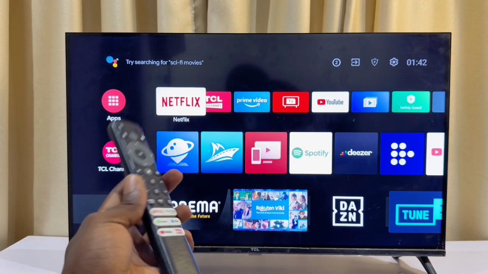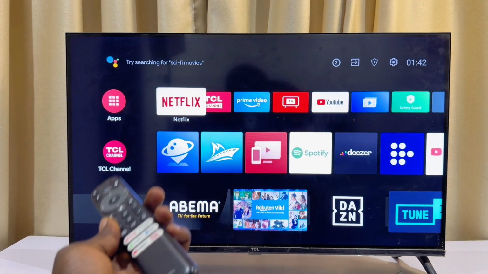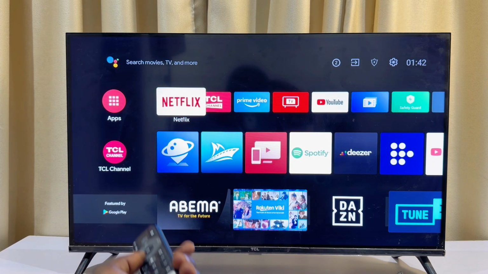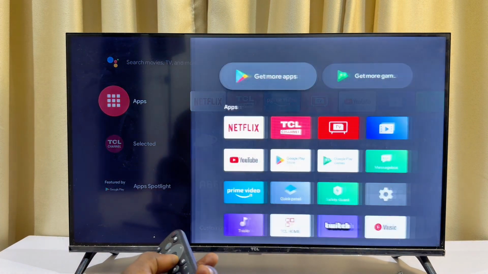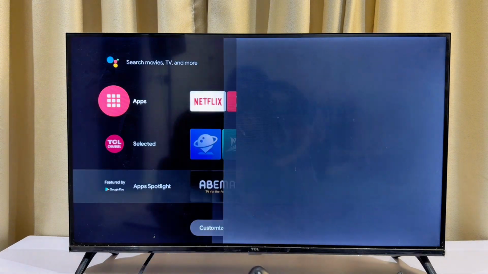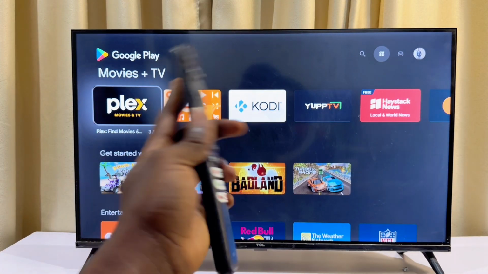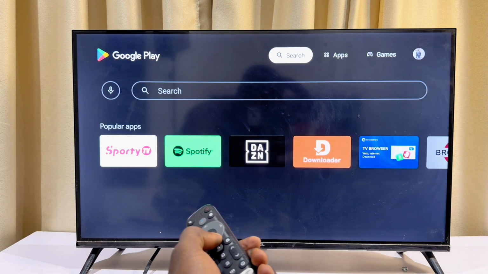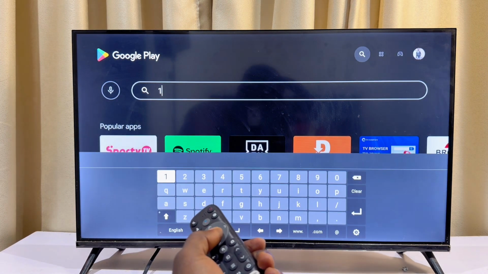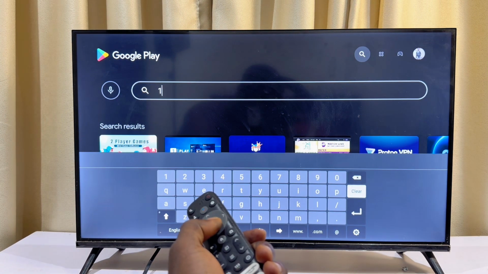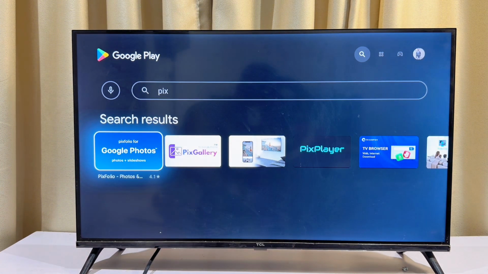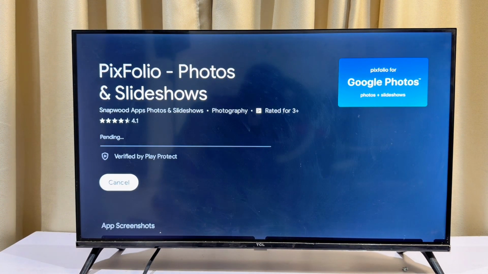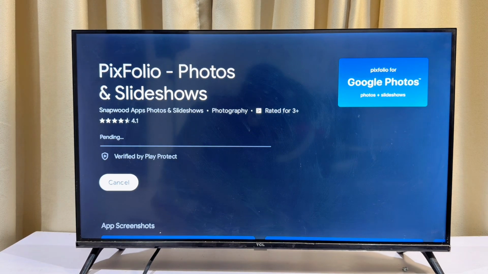To display your own pictures as screensaver on any Android TV you have, first thing you want to do is to navigate to the App Store of your Android TV. So in my case, I'll go over to the Google Play Store. From the Google Play Store, locate the search icon usually at the top right. And then from the search input field, you want to search for the Pixfolio application, and you can literally see the app suggestion over here. Proceed to select on it, and then make sure you download and install this application into your Android TV.